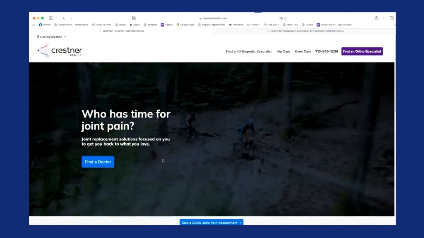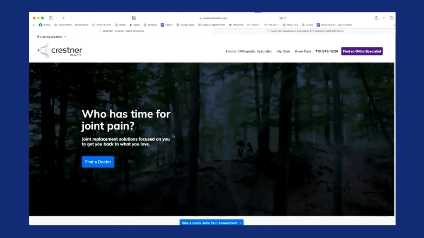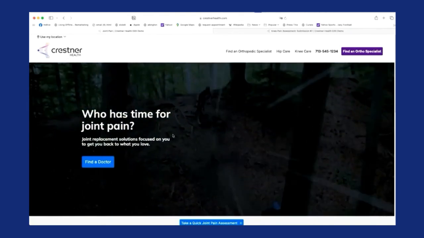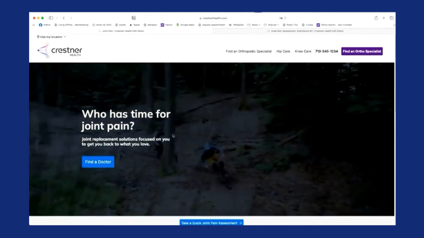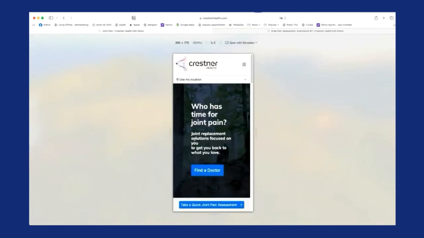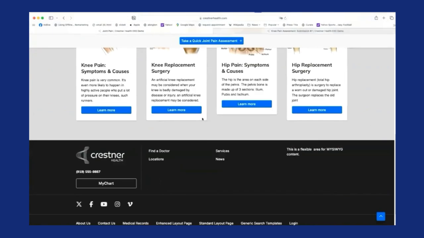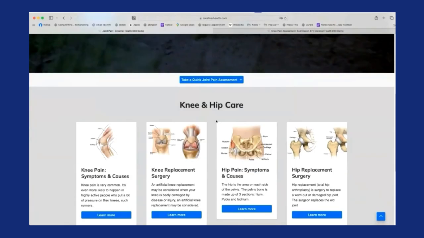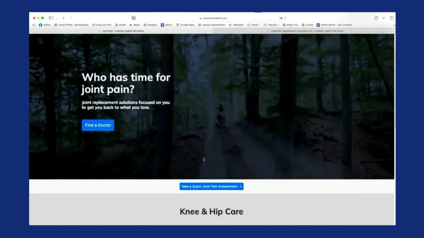A few things to call out here as we're walking through before we flip to the building side: everything on this site experience has an ability to be responsive. So everything that would look great on a desktop is going to look great on a mobile phone. Things like calls to action here, like take a quick joint pain assessment, can stick to the top of your browser, or on a mobile phone, stick to the bottom.